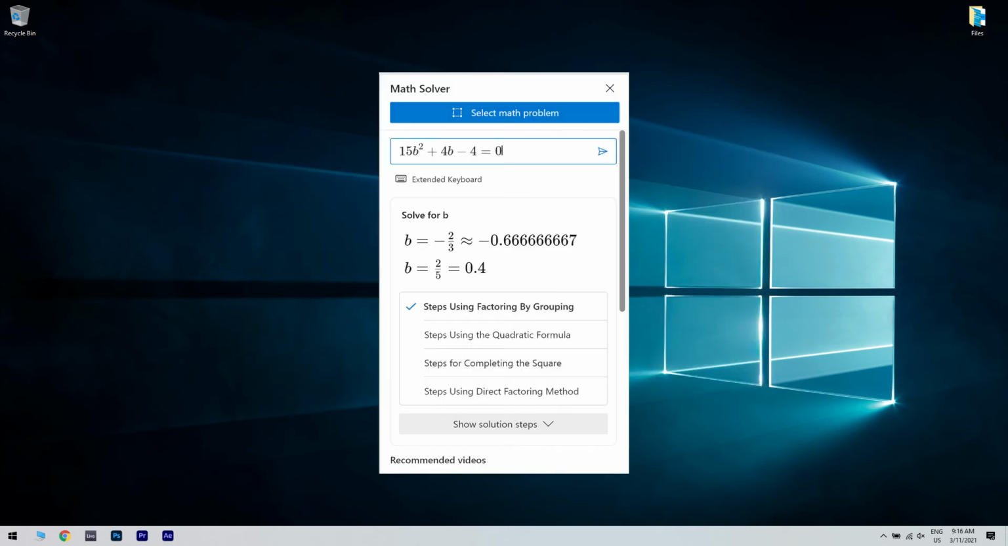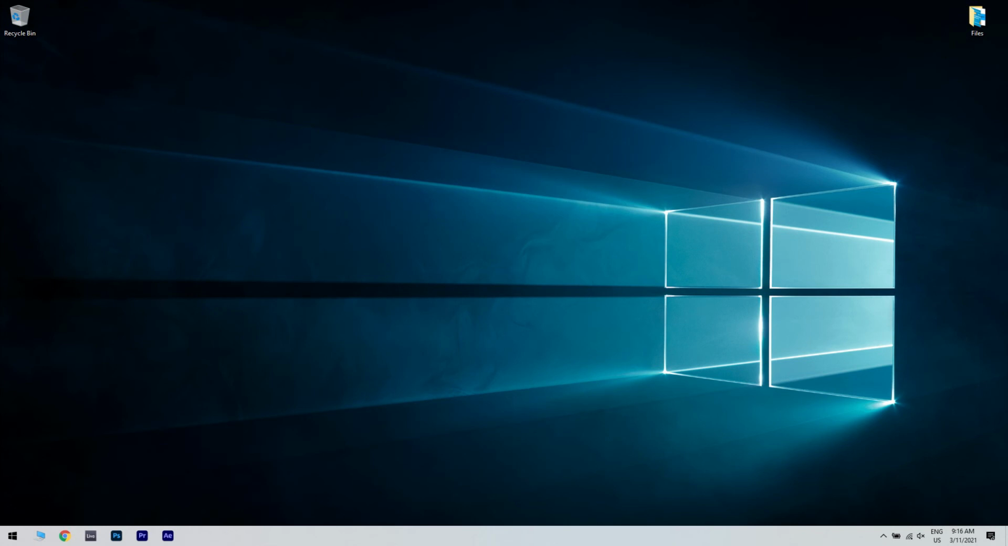You will receive an instant solution to the equation and also step-by-step guidance on other available methods that can help solve the same problem. And if you want to see the graphs for the equation, you can simply scroll the math pane and view them.